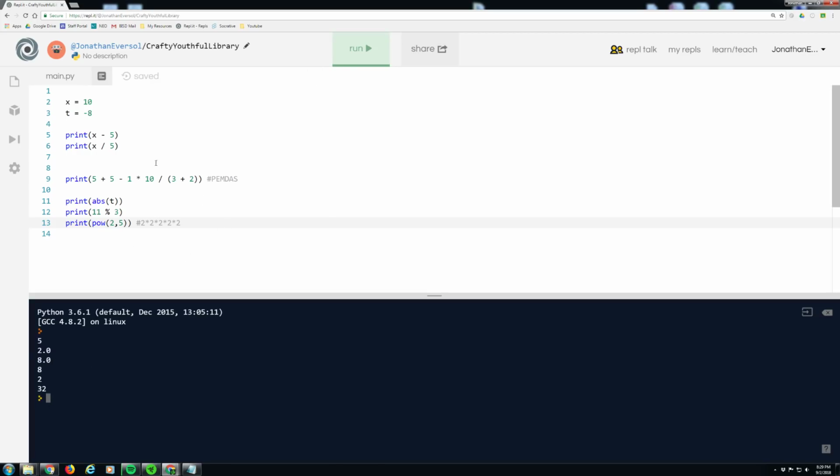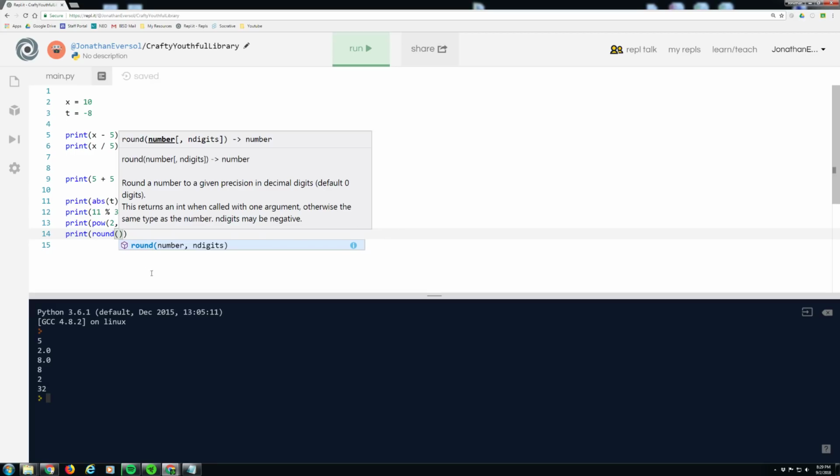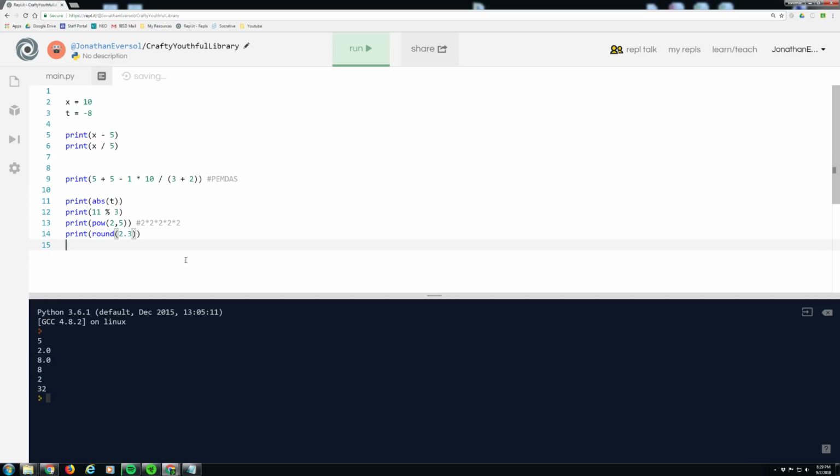Pretty cool. Alright, we also have what's called the rounding function. Let's do print round. And the rounding function, what it does is pretty straightforward. I'm telling the computer to round this number right here, 2.3. So 2.3 rounds down, so it should return 2. And if it was like 2.6, that's going to round it up to 3.